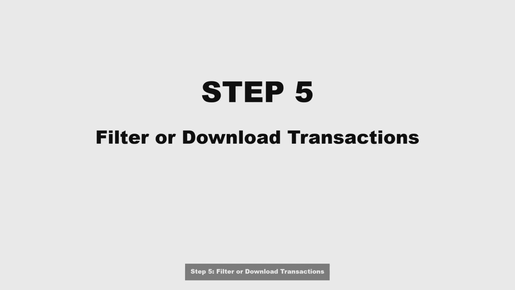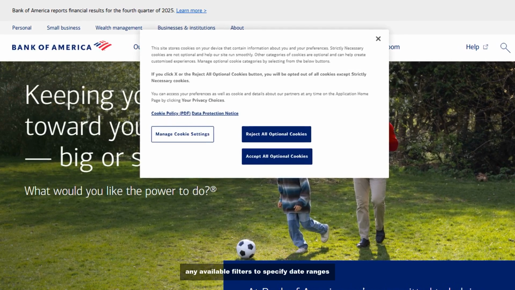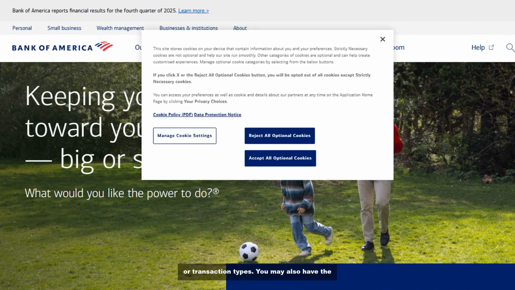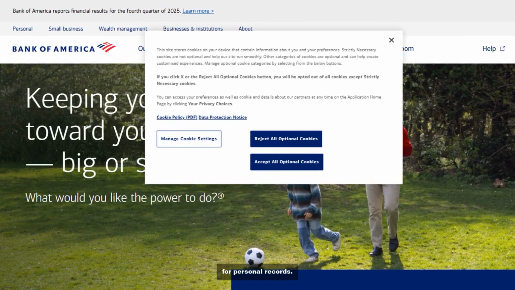Step 5. Filter or download transactions. If you need to narrow down your search, use any available filters to specify date ranges or transaction types. You may also have the option to download your transaction history for personal records.